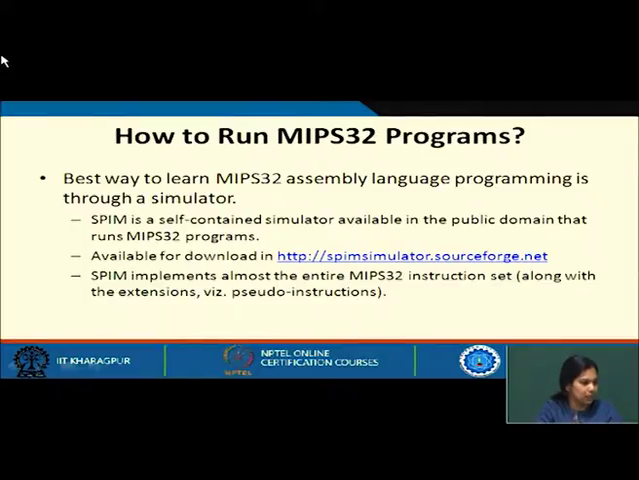We need a simulator which we will be using, that is SPIM, which is a self-contained simulator and it is available in the public domain. You can download that from this particular web page. SPIM implements almost the entire MIPS32 instruction set along with the extension with pseudo instructions.